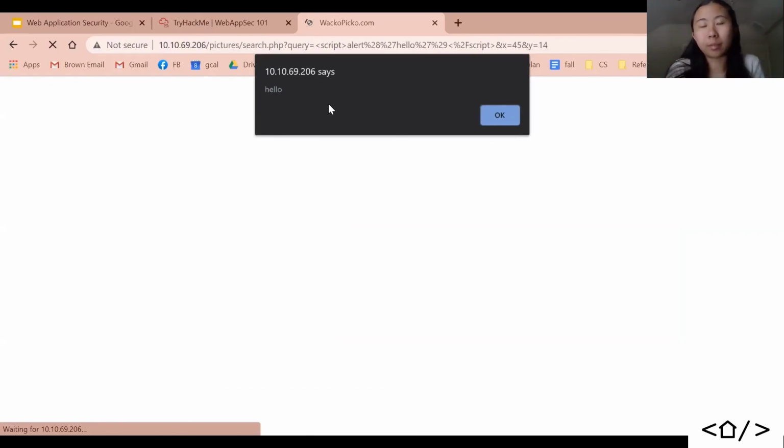And this is really important because what we're putting in right now isn't really malicious. It's just making a pop-up that says hello. But if an actual attacker was able to inject JavaScript, they could gain access to a lot of things that you don't want them to access.